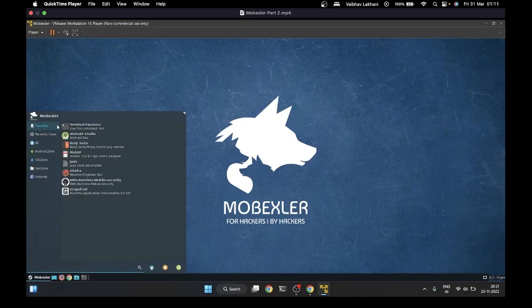You have Ghidra, which is a reverse engineering tool. You have Grapefruit. Grapefruit is one of the best iOS instruments. We are going to learn about Grapefruit as well. And you have the Runtime Mobile Security application as well. So these are some of the default applications.